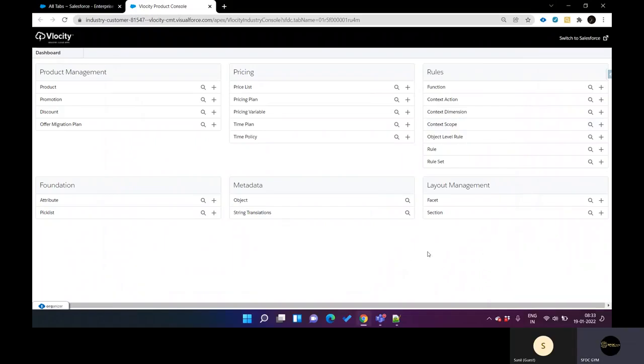So let's first do a quick recap of what we discussed in the last class, and then we will check how we can apply those discounts and promotions at the cart level. We will create an order and then verify whatever we have done in the last classes, how it is actually viewed by the end user.